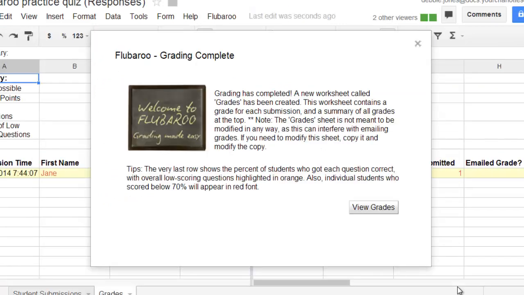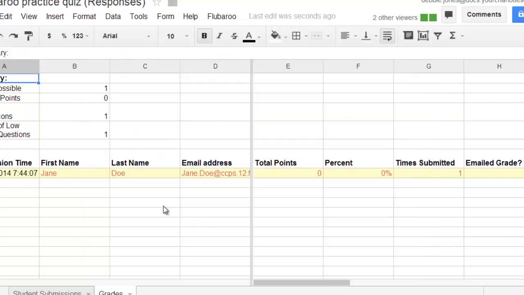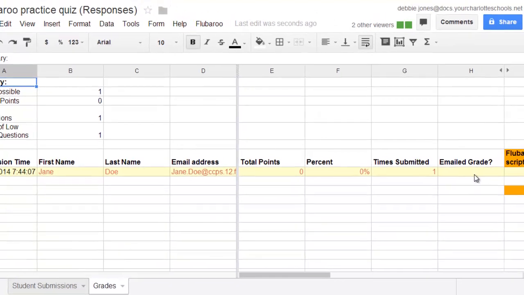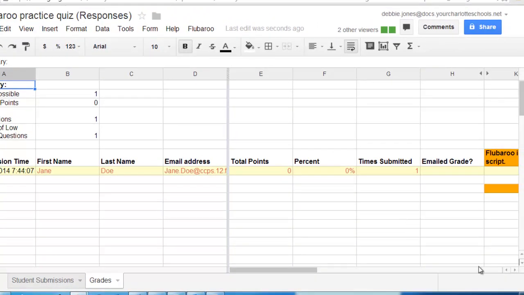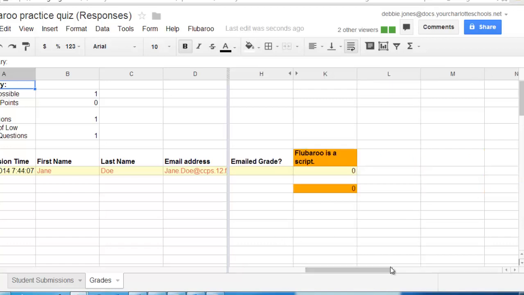Grading the assignment. Now the grading is complete. I can view my grades. And I can see this is the person that did it. This is the percentage. I haven't emailed the grade to them. I can scroll on over and I can see, as soon as I get that to come over, this was the question that they missed. So it highlights it in orange.